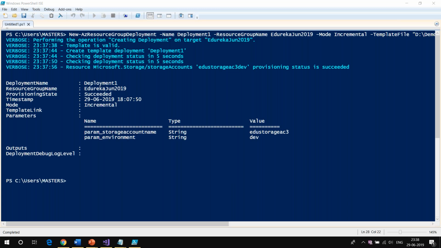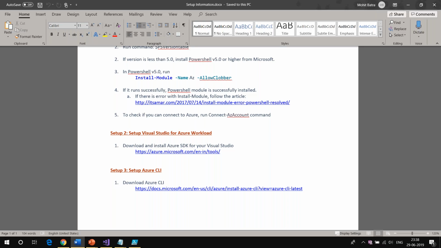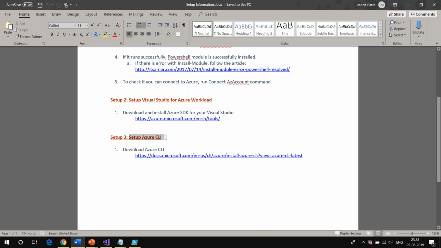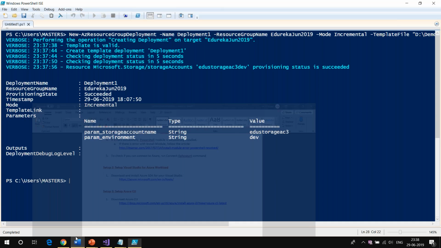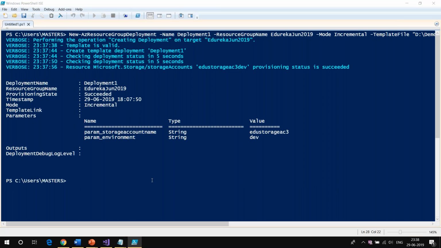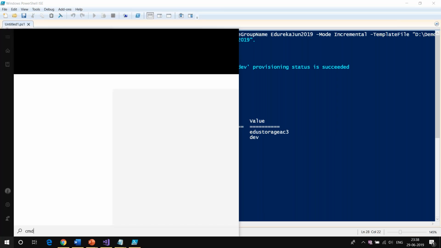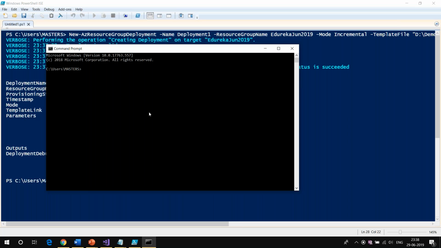Vijay is saying ARM templates to create resource group. Okay, so Aziz, you were asking me about the Azure CLI. I have already put in the steps to install the Azure CLI. Now, if you want to use Azure CLI, I can go to my command prompt. If you are working in the Linux environment, or even if you're on Windows, you want to use the command prompt, you can use something called Azure CLI.